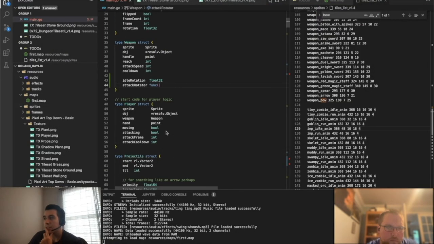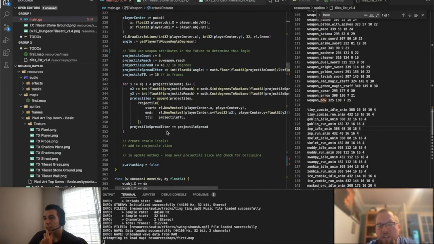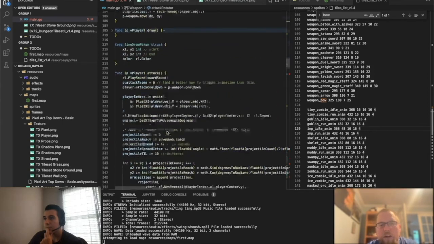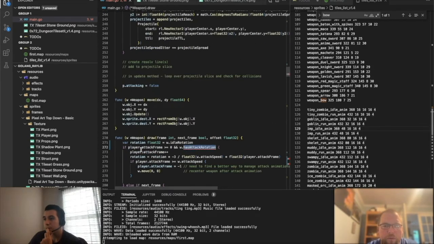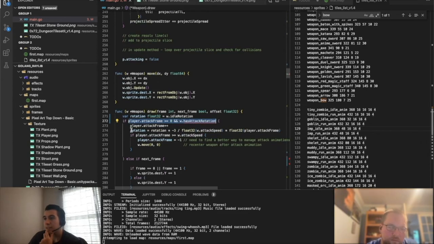So let's think about what we need here. Could you not use the same type of logic you did when swinging the sword? Exactly. I'm thinking, what do I need to edit? I need to know the attack frame, so I could just pass in frame count. Oh, but I'm incrementing it here, so I really want to pass it as a pointer. And then I'm editing the rotations. I could say rotation is equal to weapon dot rotator.